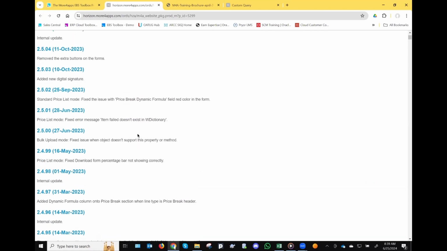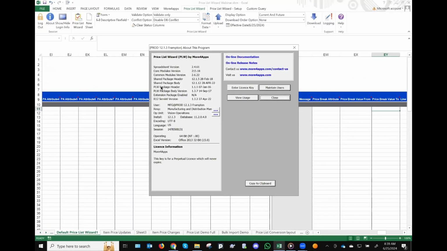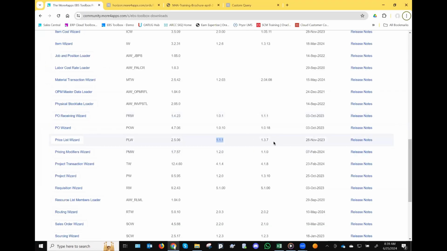So you can always review. And if you are upgrading to the latest, you should also review what is the package body version that goes along with it. Make sure you have the same. Okay, so if I go back here, here's my package header 111, package body 137. I can compare. So I meet the basic baseline.